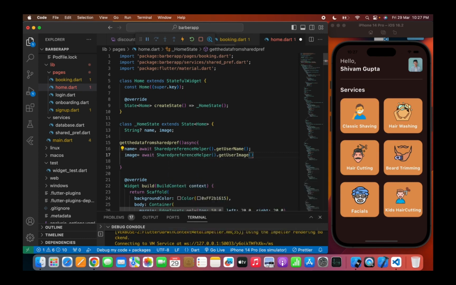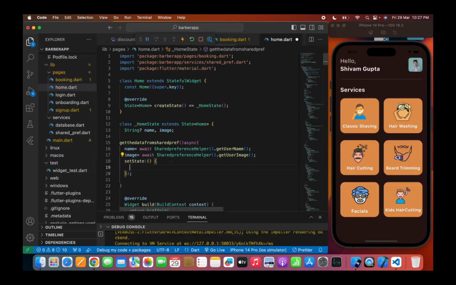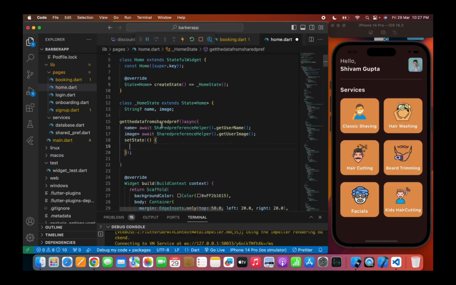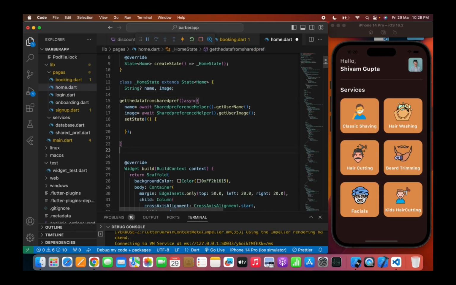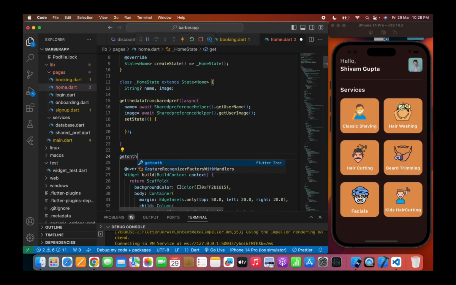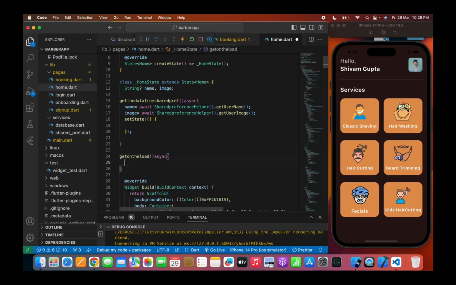So here we'll again use setState, because as soon as we get the data from the shared preference and pass it to the name string, we can refresh the name string here and show that name in the home page. Now I will write the getOnTheLoad function. So this function will be called in the initState.